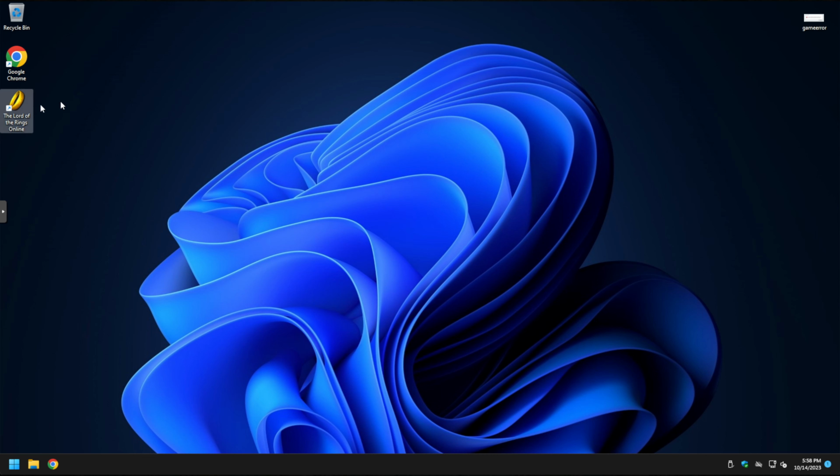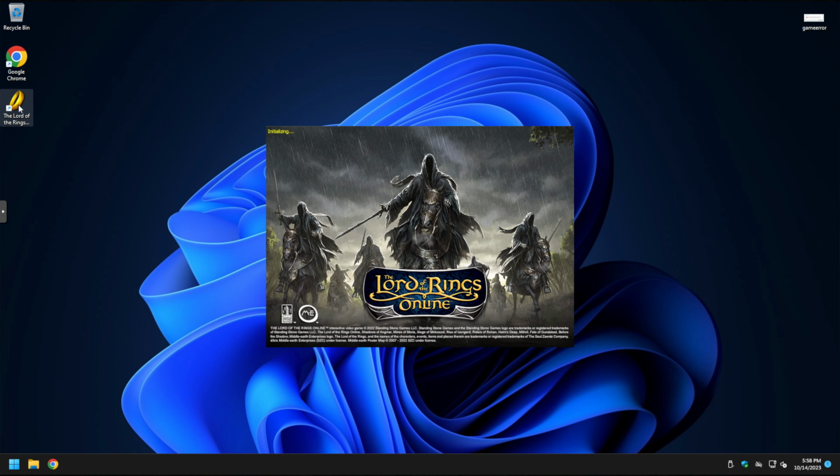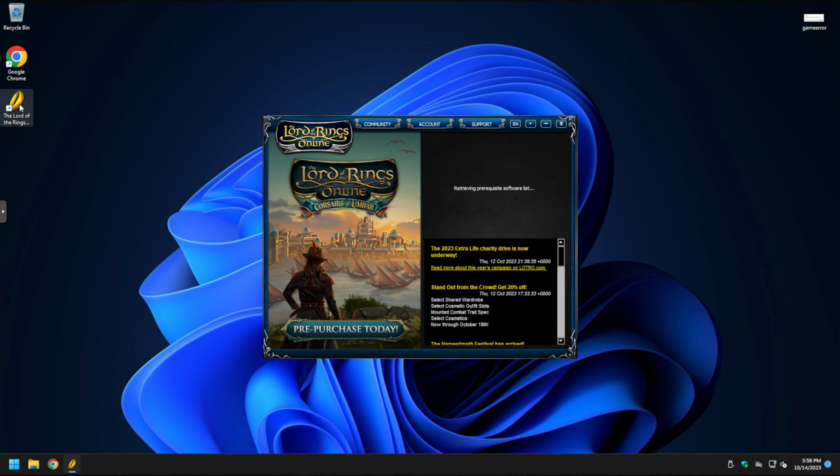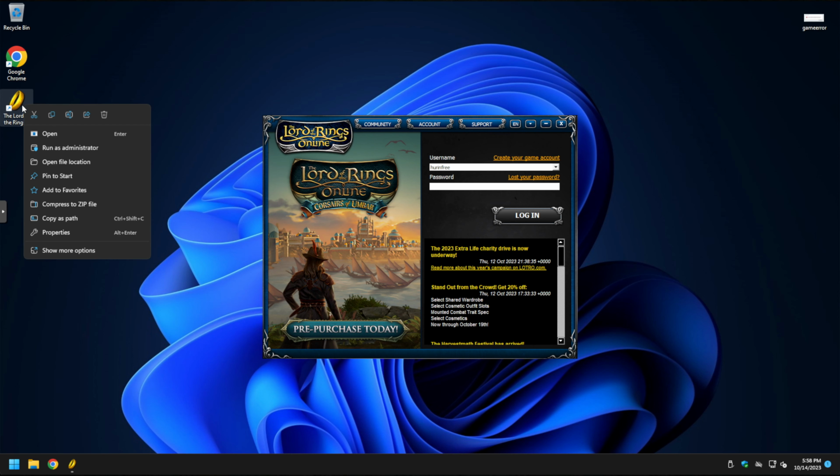Okay, so here we go. Here's your Lord of the Rings Online. I want to point out permissions-wise, first and foremost, check this out. I'm double-clicking it. Notice I have not been asked for any administrative permissions, and I did not need to right-click and say run as administrator, which you can do. I don't need to do that.